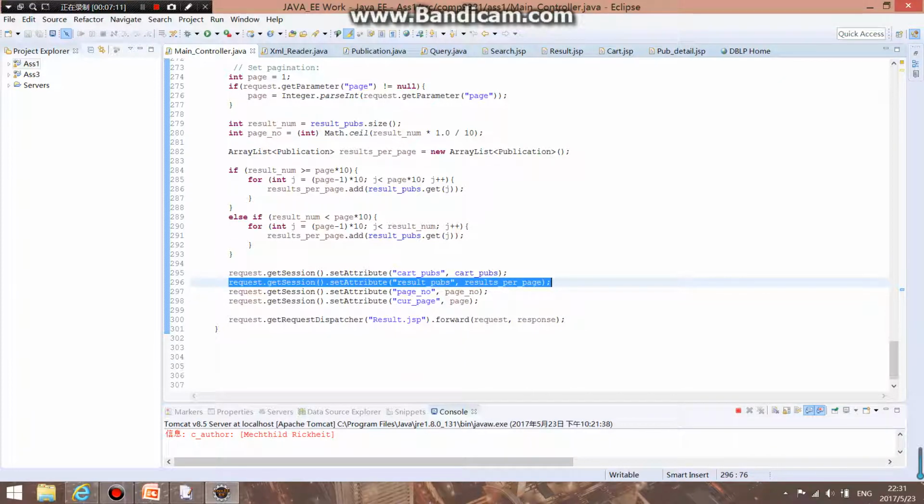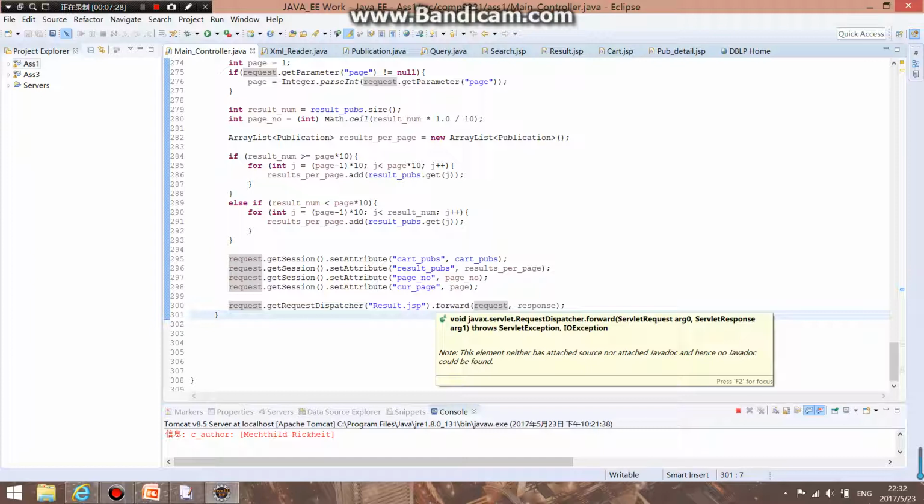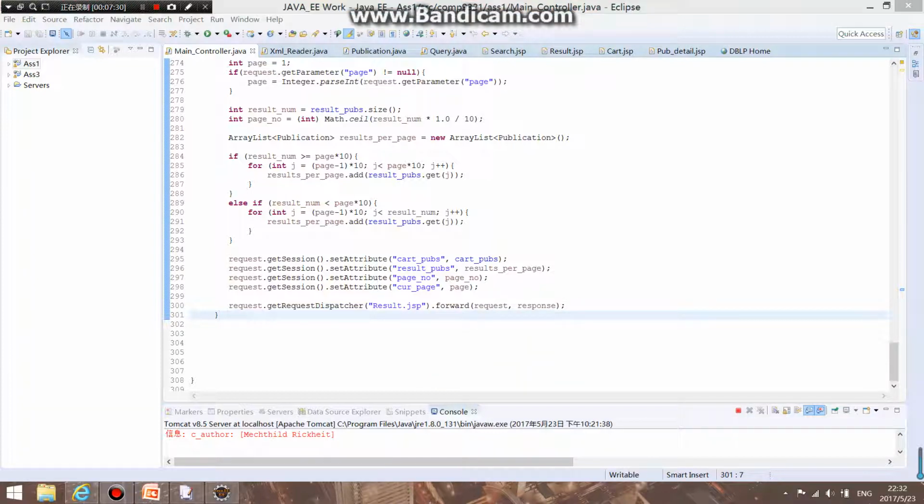And to send this value, we have this request dispatcher. What this does is it sets the page that we want to send the data to. Here our destination is called result.jsp, and the forward finally helps us to send all these values out.